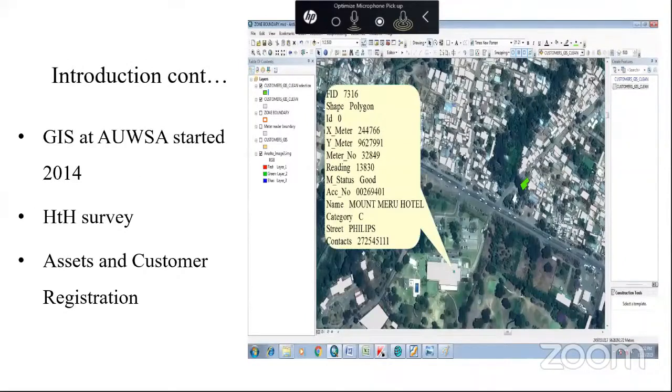So in 2014, AUWSA decided to shift from paper to GIS. AUWSA started a house-to-house survey. The utility hired a team of surveyors to visit house to house and asset to asset. It was a big task, but thanks to them, they did a lot at that time. They mapped many customers and many assets, as you can see from the photo. This is a big hotel in Arusha, called Mount Meru. This was to register assets and customers at that time.